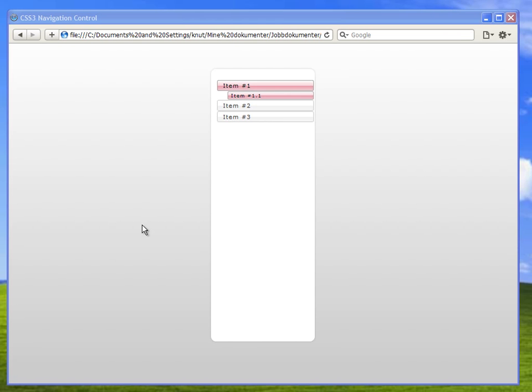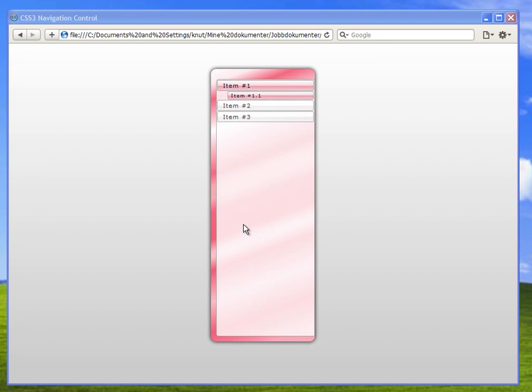In this video we're going to implement this CSS3 navigation control. Note the color and drop shadow transitions on the container. Note the animations on the navigation items.